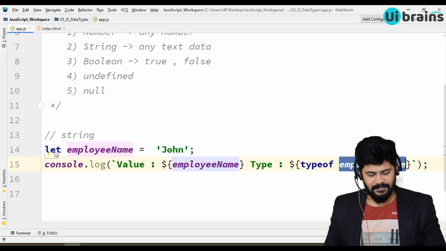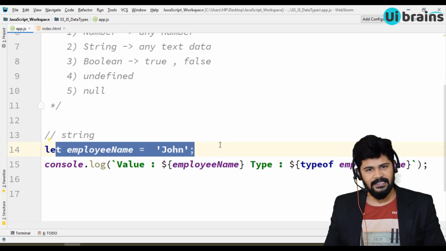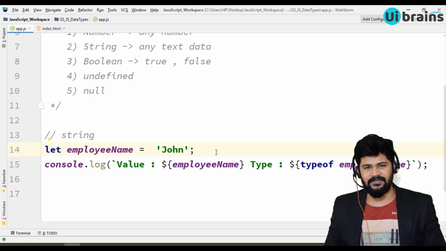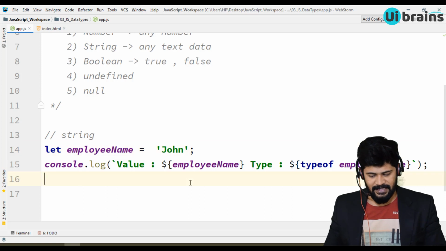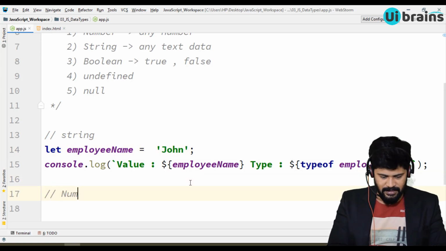And we must not mention what type of data. JavaScript intelligently understands what type of data it is. Okay, fine. And then next, number.